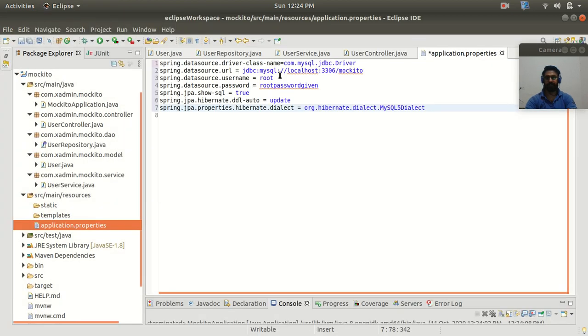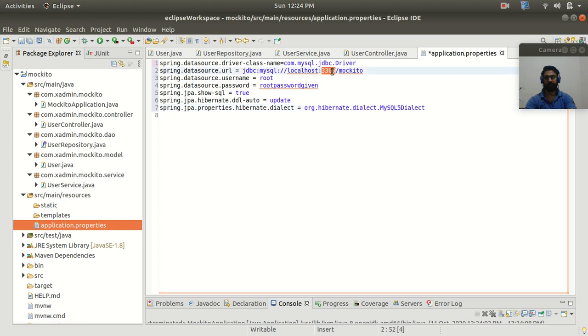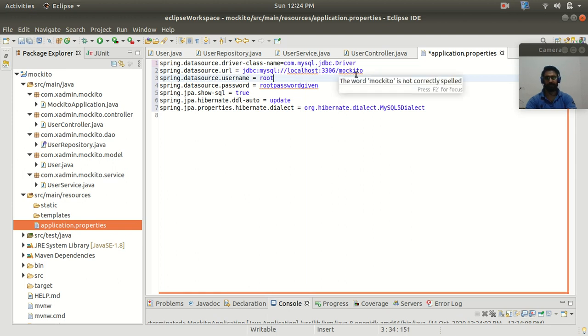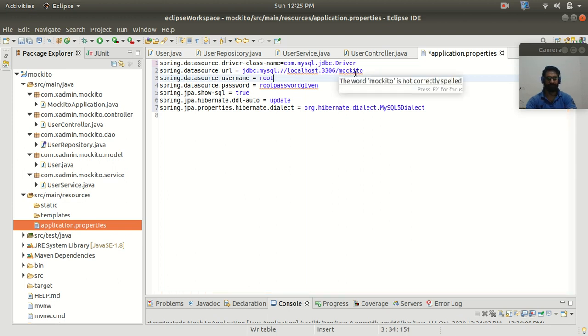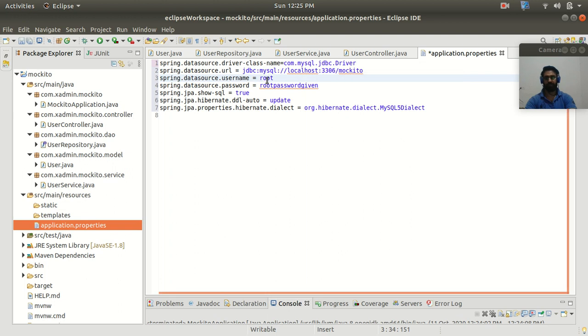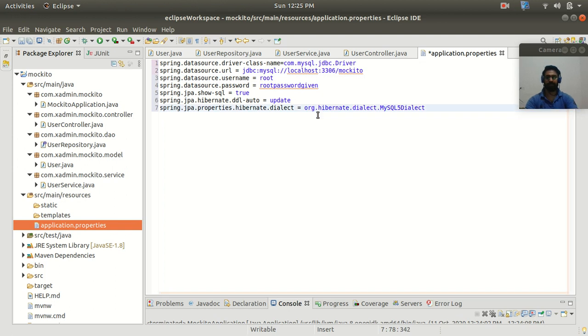So guys, here is my class name, com.mysql.jdbc.Driver, and this is the URL, jdbc:mysql://localhost, and this is the port number, the default port number I'm using. And this is the schema name I already created in my MySQL database, right? So Mockito is my schema name or the database name. This is the root username, password is this, and I want to show SQL here. I have set Hibernate DDL auto as update, and this is the dialect, right? So these are the properties I have added in my property file.